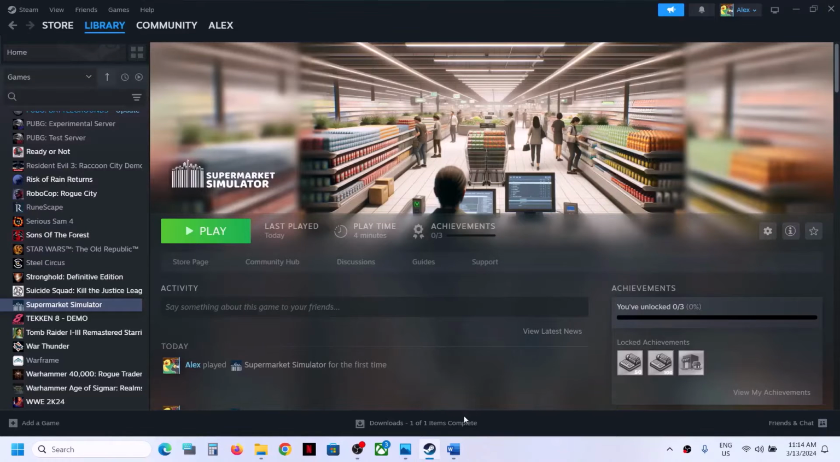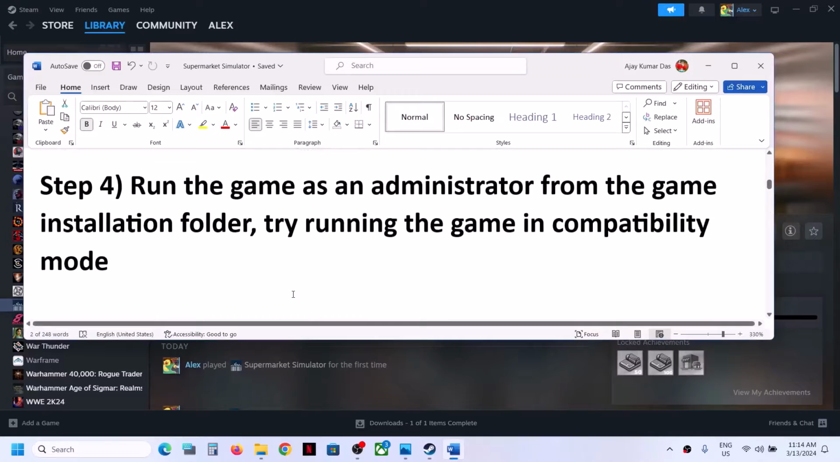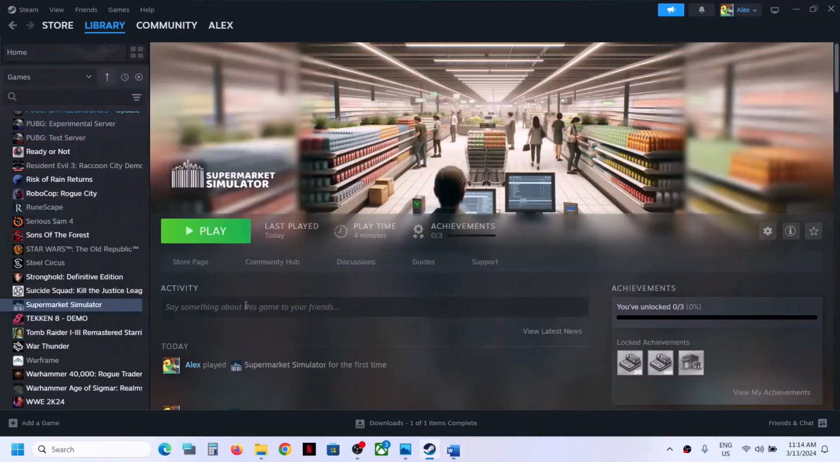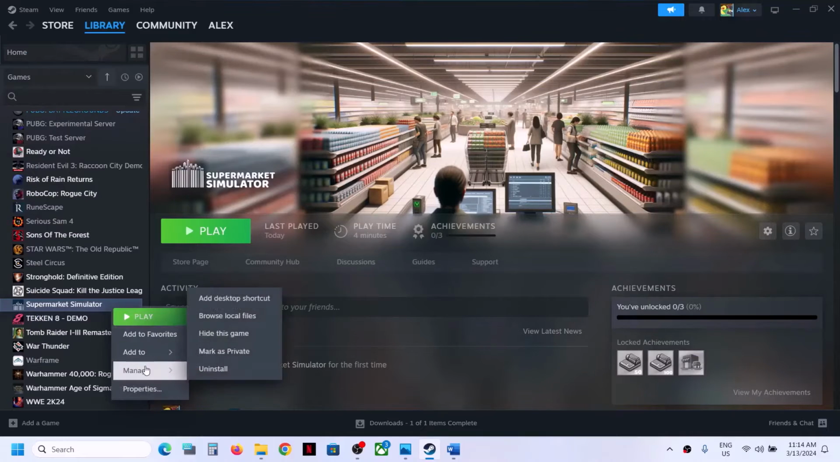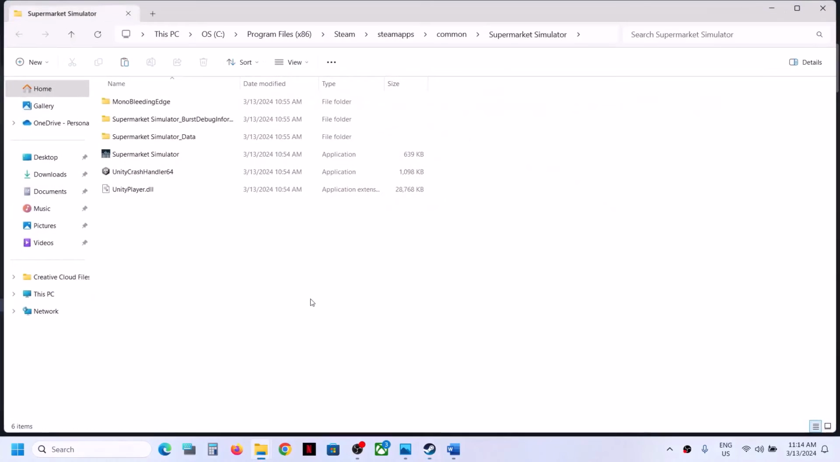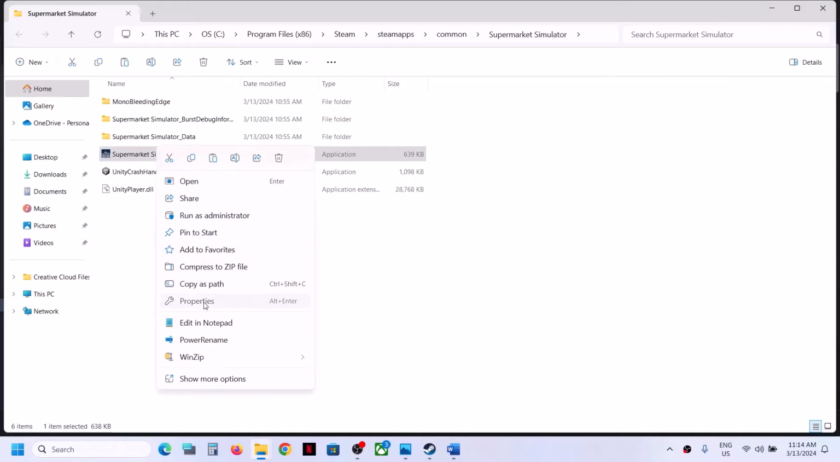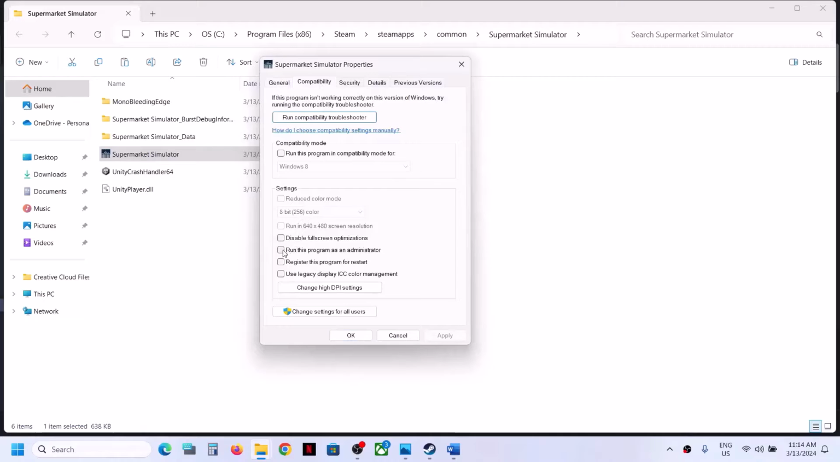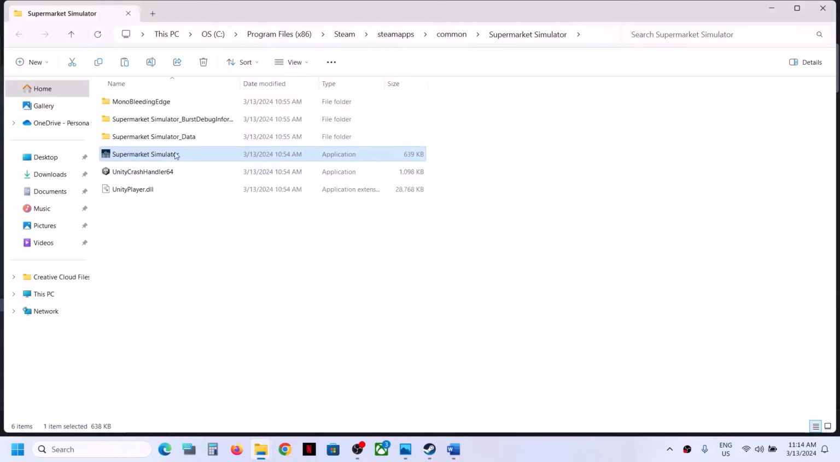Now the next step is to run the game as an administrator from the game installation folder. Now for this, make a right click on the game, select Manage, then click on Browse local files. It will take you to the game installation folder. Now make a right click on the game exe file, select Properties, go to the second tab over here, and then put a check on the box which says Run this program as an administrator, and then click on Apply, click on OK, make a double click over here, try launching the game from here.